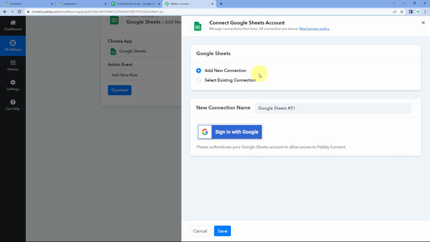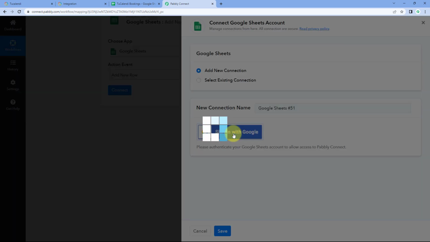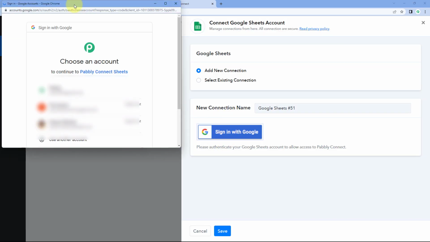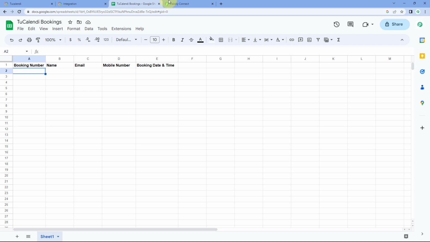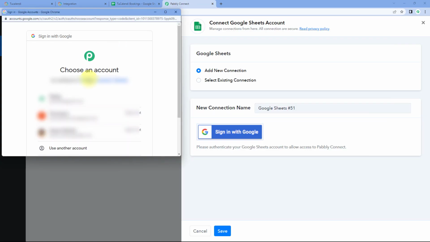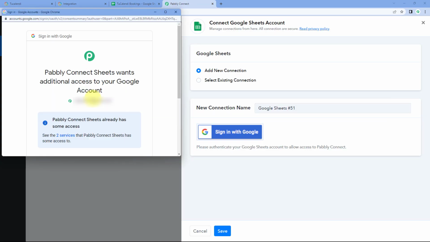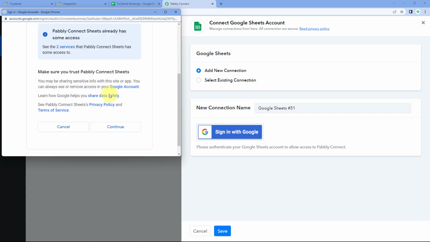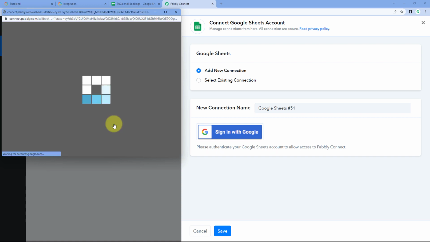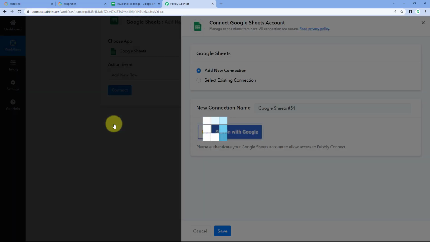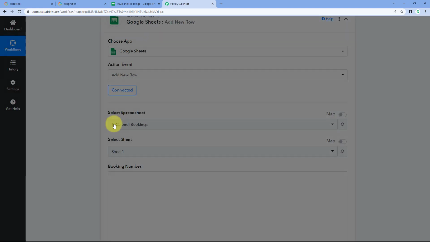Now here guys, we have to connect our Google Sheets account with Pabbly Connect. And to make this connection, just click on this Sign in with Google button. And here you can see that because I have already logged into my Google Sheets account in my browser, it has detected all the accounts. Just select the account in which you want to add the details and then just scroll down and click on Continue. And as we click on Continue, we will see our Google Sheets account will get connected with Pabbly Connect.